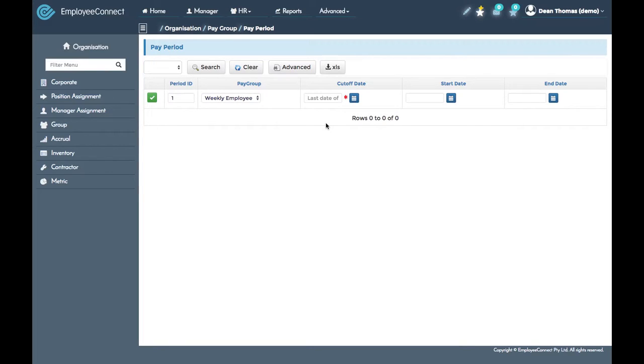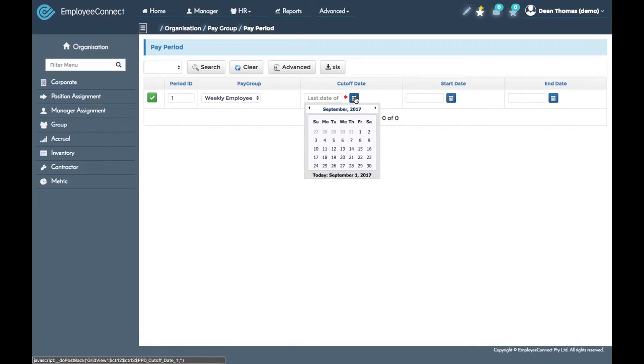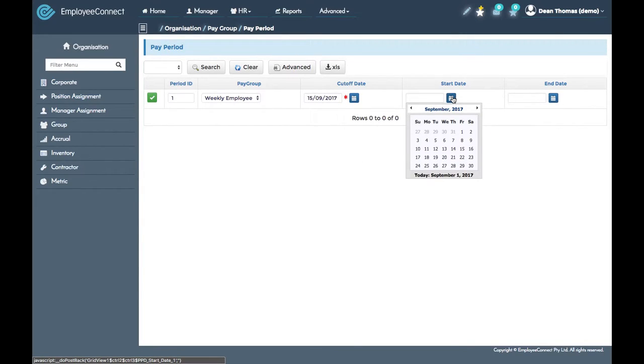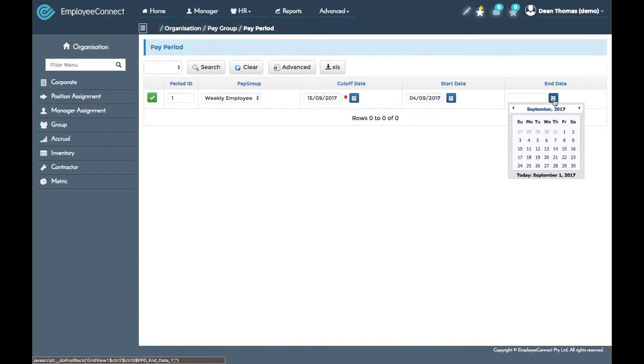So that way, when someone goes in to enter a new timesheet, the pay periods will be applicable as to the start and end dates and the cutoff dates that you've defined. So we might say that the cutoff date is going to be Friday. And we're going to say that the start date is going to be Monday. And the end date is going to be Friday.